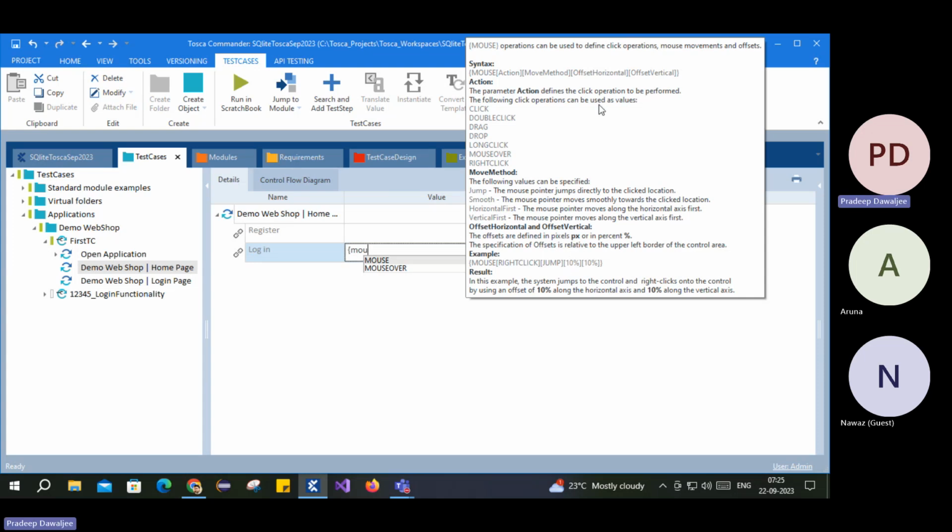So first direction is horizontal, which means left to right, that way. And vertical, again, top to bottom. So again, 50% if we say top to bottom, 50% if we say, again, middle. So if we give 50%, 50%, it would point to the center of this area. So that is percentage wise.